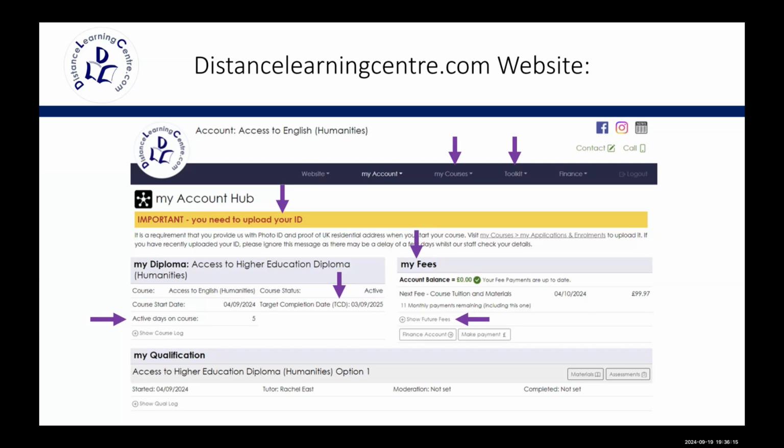Now, a couple of other things just to mention as well is if at any point you did want to pause your studies, that is absolutely fine to do. We call it a study break, and it's for a minimum of 1 month up to 6 months. And then when you get to 6 months, we'll just get in touch and see if you're ready to return.